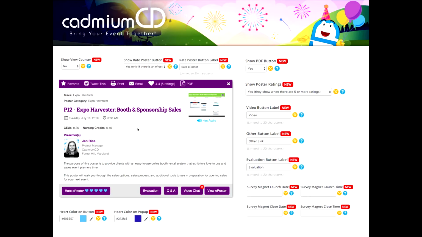That's that heart symbol in the purple area near the top of the pop-up. You can choose to show a PDF of the poster, which is a relatively new thing for us, instead of just the e-poster. And you can choose all kinds of controls over the various buttons that appear on the pop-up. And even for the survey magnet evaluations, you can set up an embargo so that the survey magnet will become available on a certain date and it will close automatically on another date, so that you can collect evaluations during a very discrete period of time.